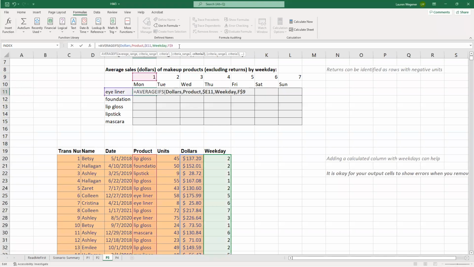Okay, so now I want the average of dollars if the product matches what's in this column, and if the weekday matches what's in this column. The last criteria I need to add is to exclude the returns. So that means my final criteria is going to be dollars, and dollars needs to be greater than 0. And that's it. That's just dollars greater than 0.